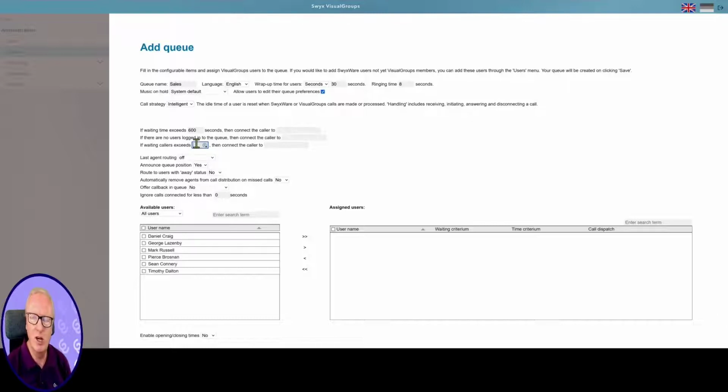So for example, if I've got 10 people waiting in the queue and the average call time is 10 minutes, then all calls should be answered within 10 minutes. But what happens if I've got 20 people in the queue? Then they could be waiting 20 minutes to be answered. If I've got 30 people in the queue, they could be waiting half an hour to be answered.